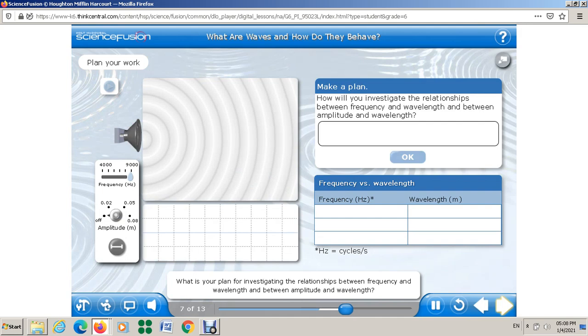What is your plan for investigating the relationships between frequency and wavelength and between amplitude and wavelength? Write your plan in the box and then click OK. So, to make the experiment, I have to put the procedure. What is my plan, how to do this experiment? The first thing I have to do, if I want to know the relationship between frequency and wavelength, is select a frequency, then measure the wavelength, and keep the amplitude constant. This is the first step to know the relationship between frequency and wavelength.